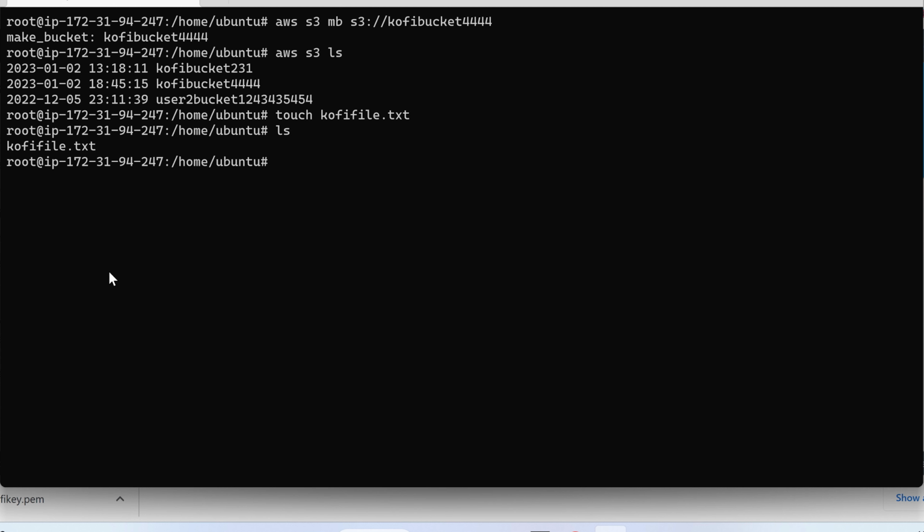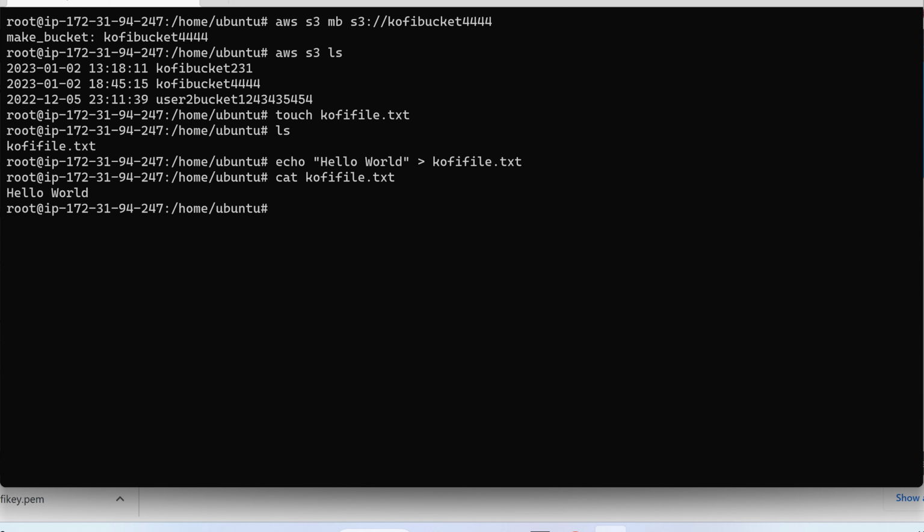So what we can do to proceed is that we can simply, let's first of all write to the file just to make sure there's something in the file. So I'll use the echo command to write to this file. I'm just going to type in echo, hello world, and I'll pipe this one to the Kofi file. So now if I cat this file, we should have the hello world. Now let's move this file to our bucket.